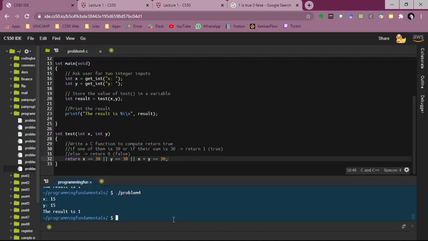And now we're going to see when it will return false, that is when none of these cases are fulfilled with the x and y numbers that we give as input. So for example, x 5, y 4, so the result is 0.